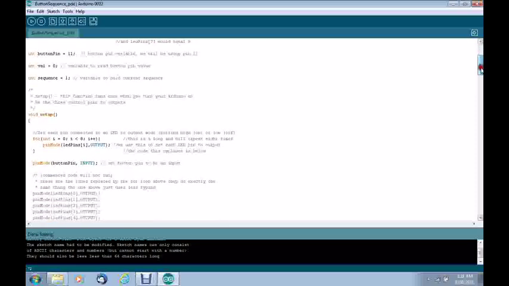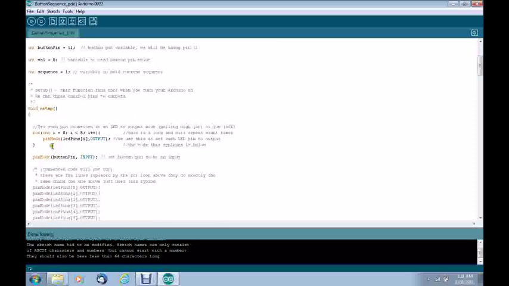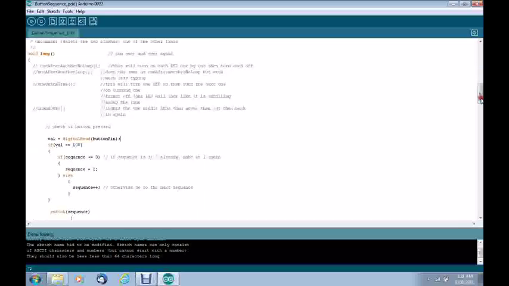And then here in the setup function, I have designated the button pin to be an input. So the board, the Arduino, is going to look for any input on pin 11. And then in the loop function, what I've done is I've used the digital read function to read the value of the button pin and assign that value to the variable that we made earlier.